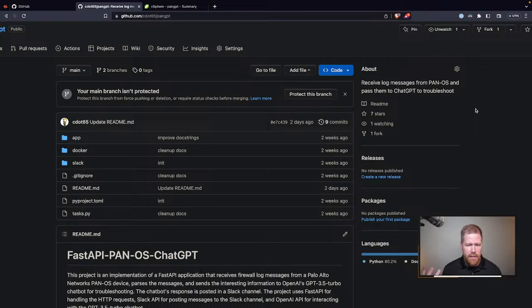Which piece did I miss here? PAN-OS, FastAPI, yeah, Slack. I forgot to mention the Slack part within the description here. But yeah, that's what's happening.